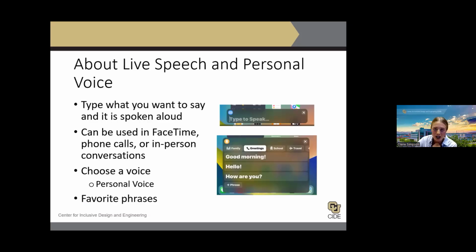Okay. Moving on, live speech and personal voice was one that a lot of people in the chat were excited to learn about. This is Apple's built-in AAC option, essentially. Live speech came out with iOS 17, and it enables users to type in a message on the on-screen keyboard, and then that message will get spoken aloud. This can be used for in-person conversations. It can also be used for FaceTime and phone calls on iPhone.